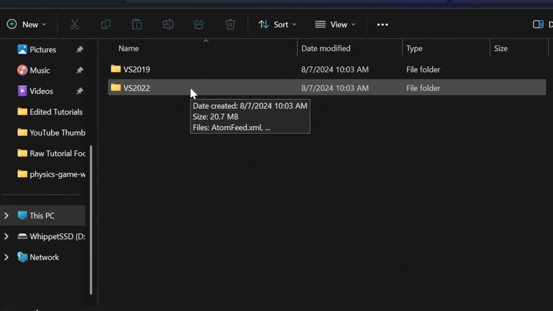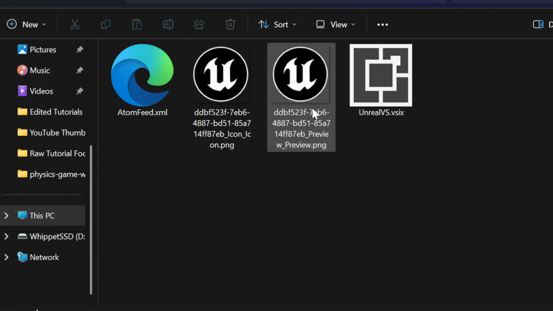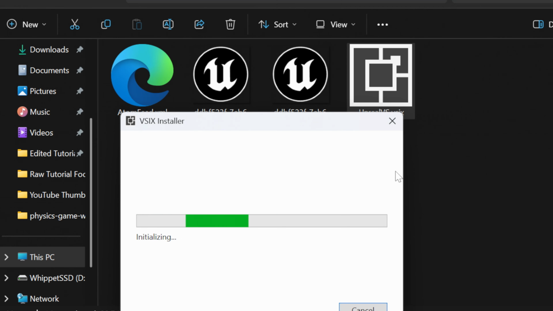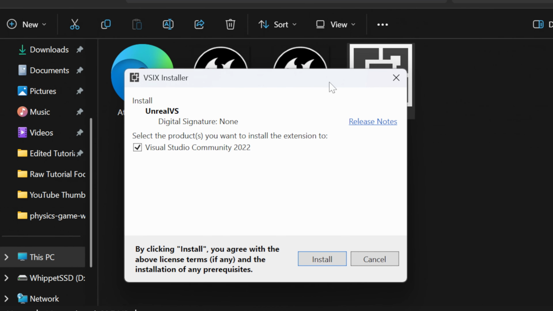VS 2022. Here you have four files. Go ahead and hit this one, the one with the .vsix extension. It's going to ask you to install the Unreal plugin for Visual Studio. Click Install.